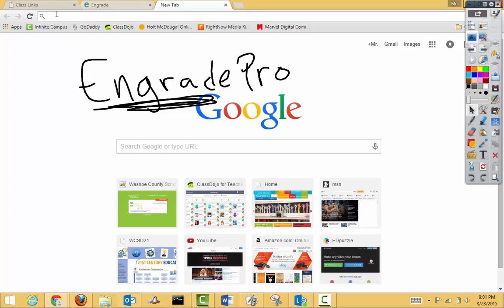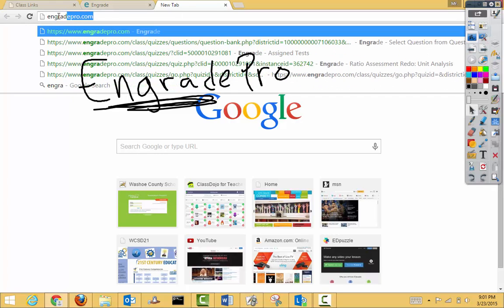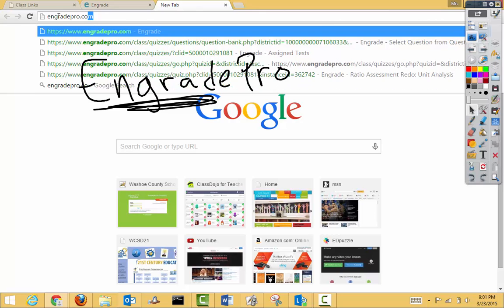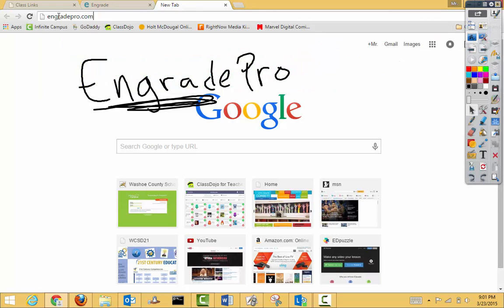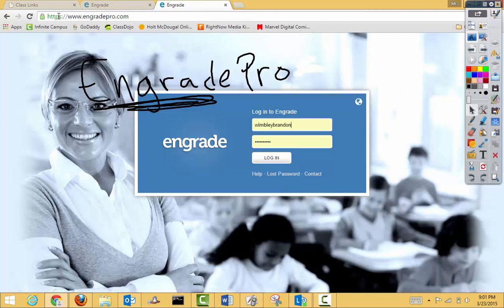Alright, so what we're going to do first is type into our URL, where we search up at the top, engradepro.com and then click enter, and it'll take you to this site. My information's already logged in.